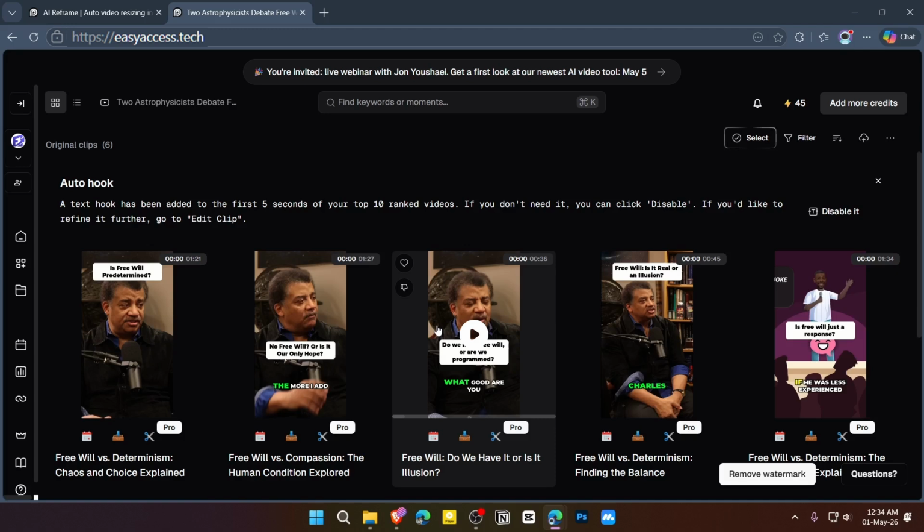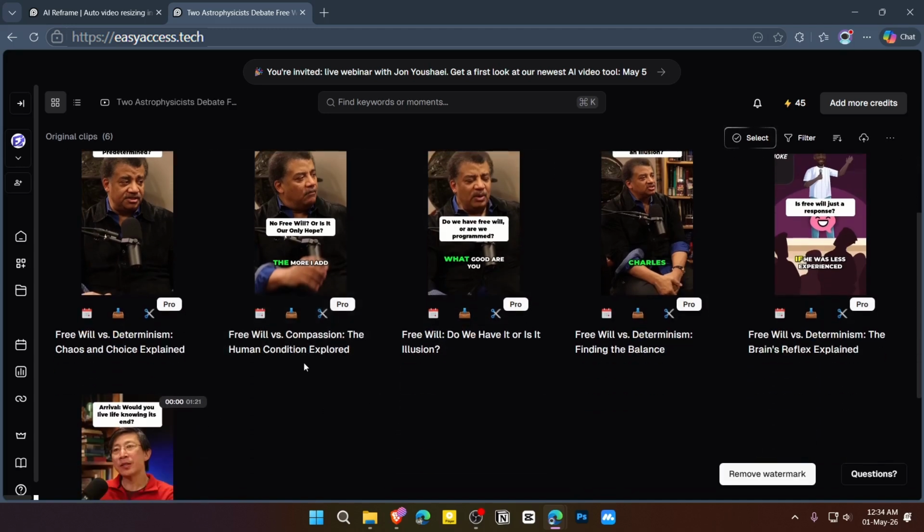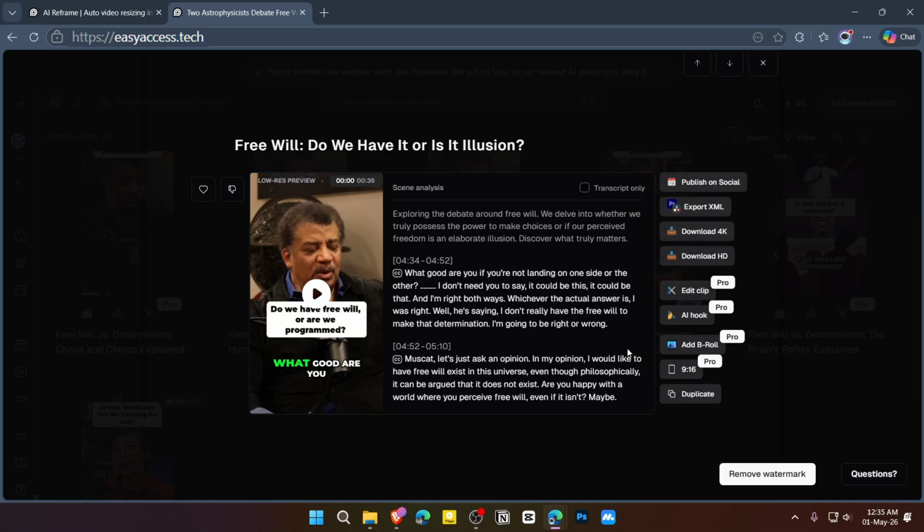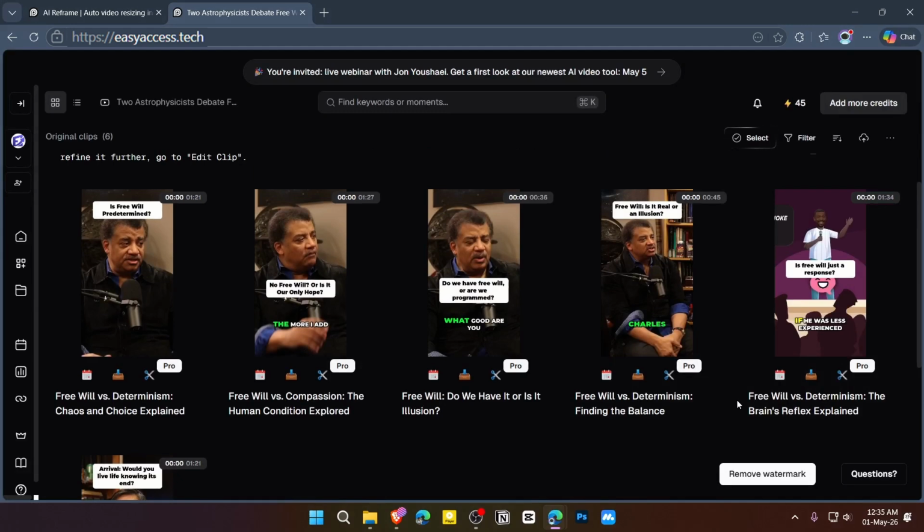But here is something very important. This tool is not a full video editor. It is mainly a repurposing tool. That means it works best if you already have long videos. If you want to create videos from scratch, this is not the right tool. Also, the built-in editor is very basic. You can trim clips and add text, but for advanced editing, you may still need other software.